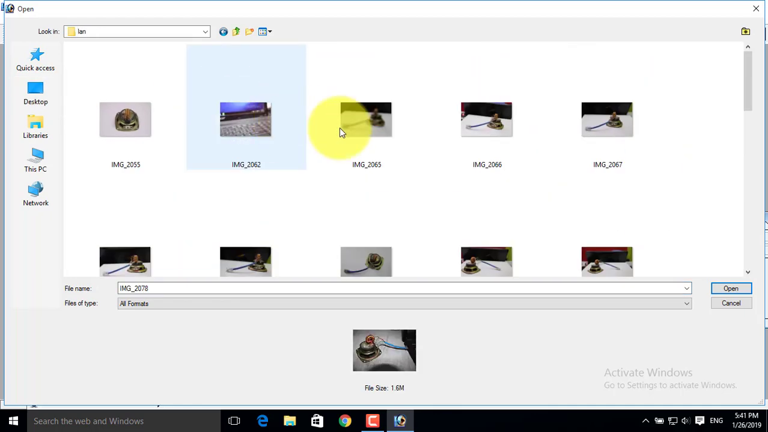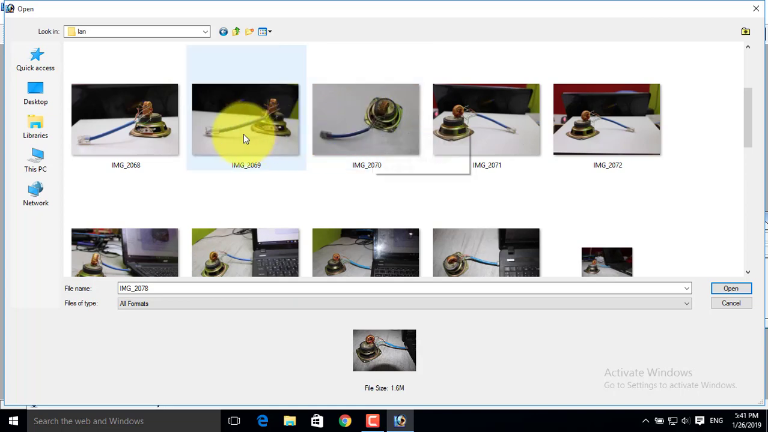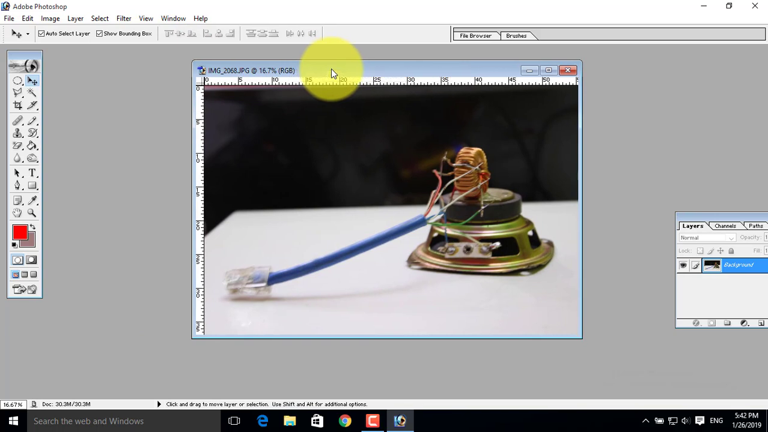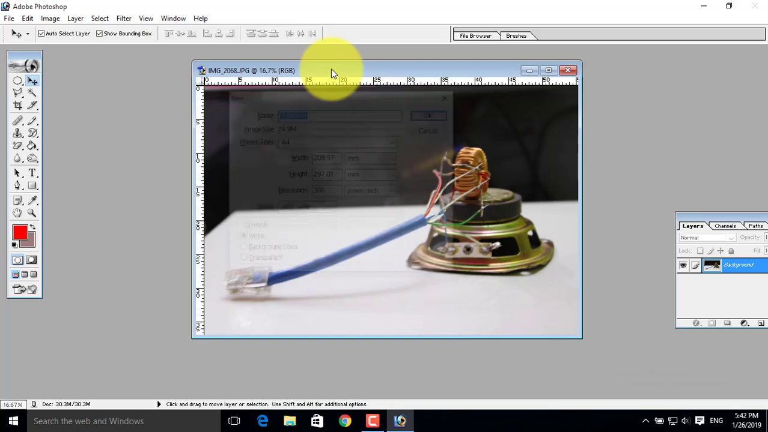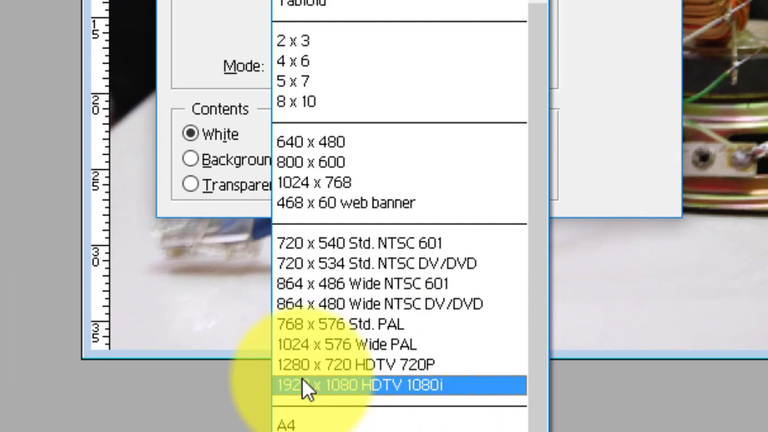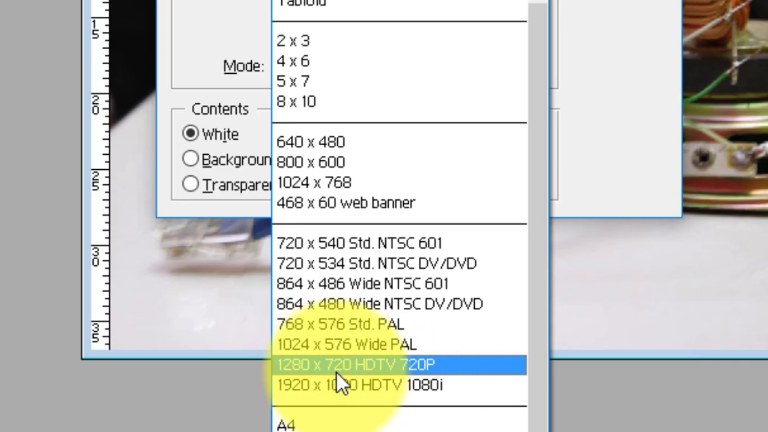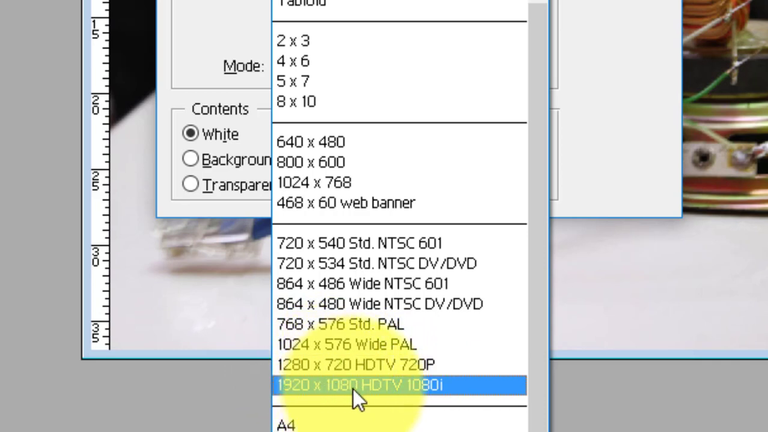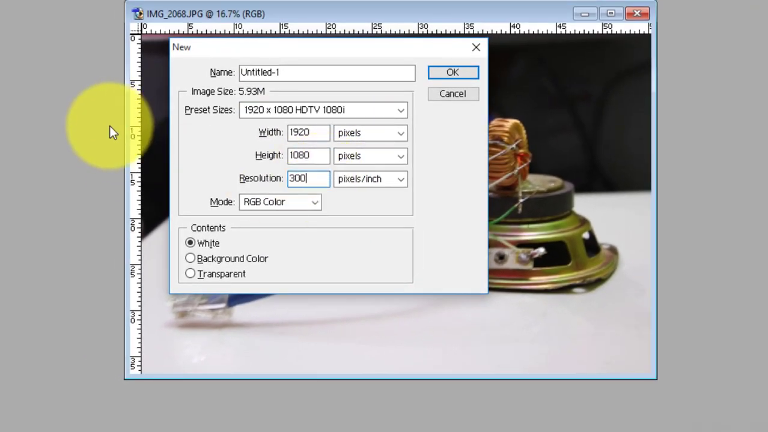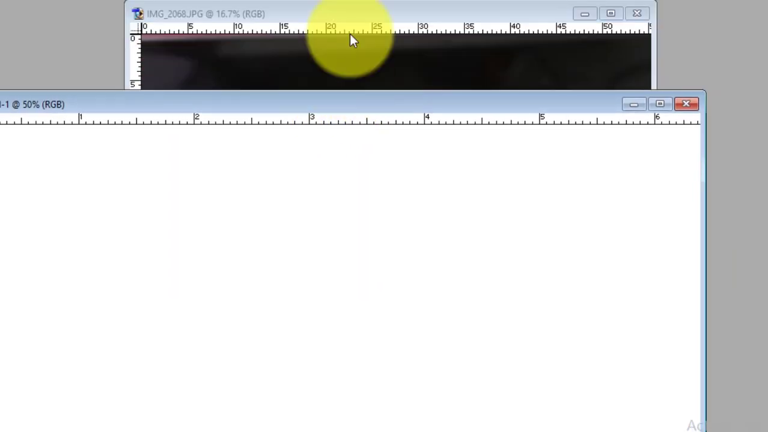Suppose that is line. This is my photo, and to create YouTube thumbnail, press Ctrl N for new, and select size 1920 into 1080 HTTPS or 1280 into 720 SD. I'm choosing this. Okay, resolution 300.